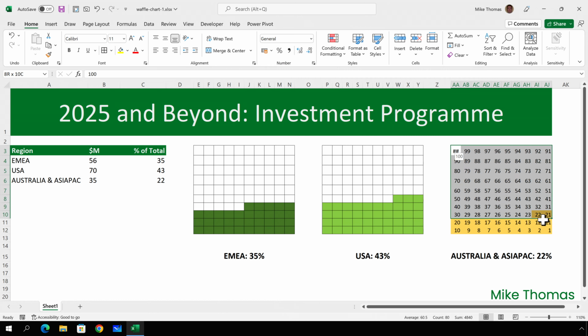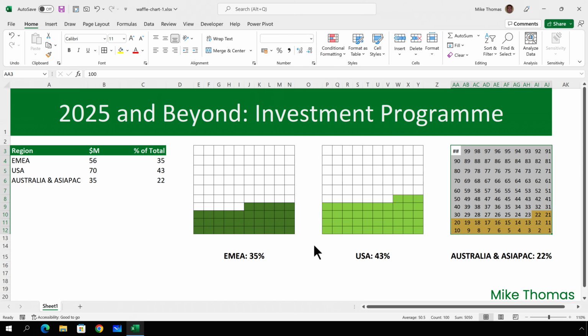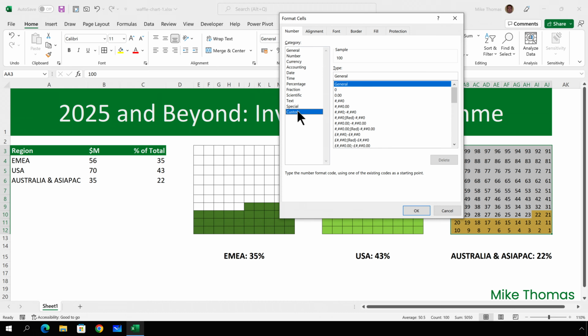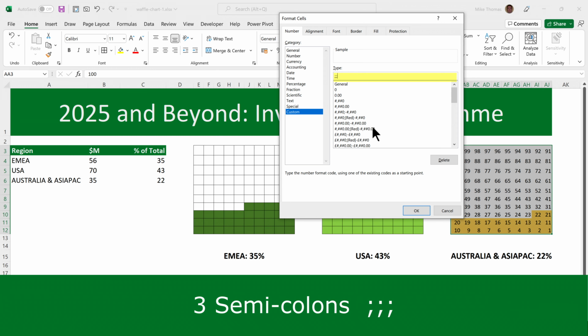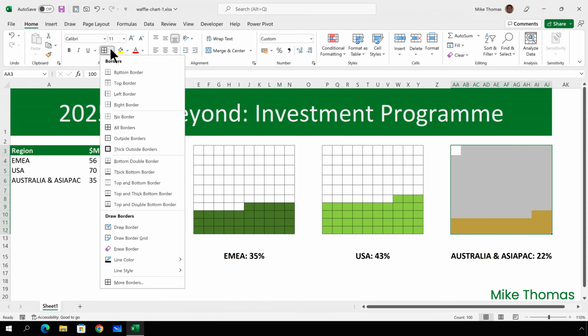To hide the numbers in the cells, make sure the cells are selected, click the drop down arrow in the number section on the ribbon, select More Number Formats, click Custom and in the box just below the word type, delete out General and type 3 semicolons and click OK. Finally, to apply borders, keep the cells selected, click on the Borders button on the ribbon and select all borders.